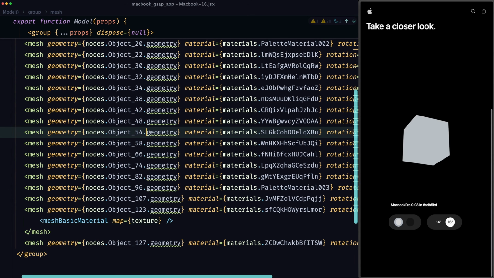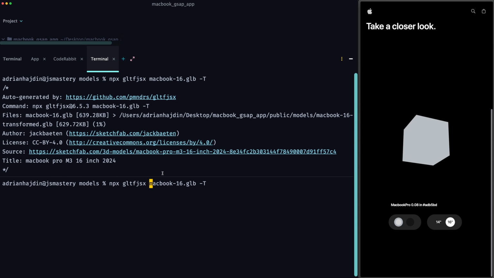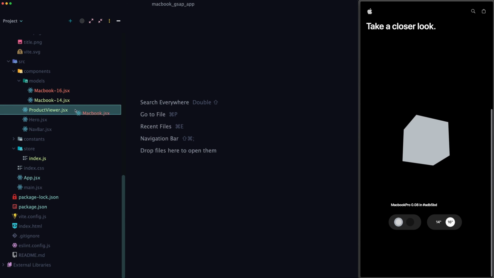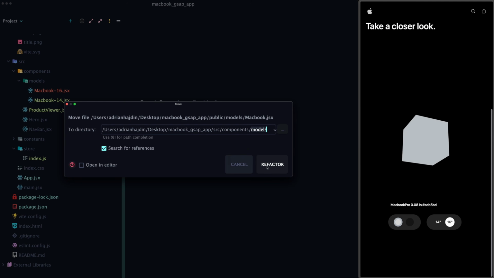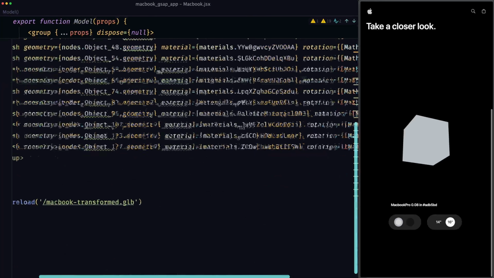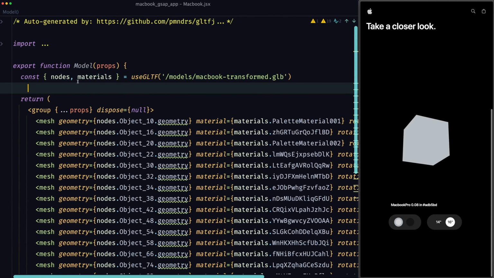And one more time, we want to follow the same process for the last model, MacBook GLB. We'll use this one later when we implement a section where the MacBook texture changes as we scroll to the bottom. So as before, just run this, but instead of saying 14 or 16, just render it like this, and then drag and drop this new model into the models folder. Don't forget to change the path to /models, as well as right here. And then later on, we can change the texture.